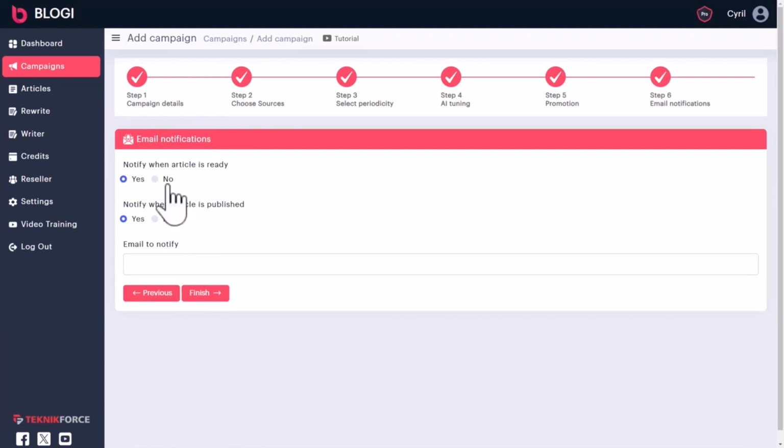Like whenever an article is written, you can choose to be notified. You will get an email which will have a link to the article. You can just click on the link, see the article, make sure that's something you like, and if you want to modify, you can do that. And you can also be notified when the article goes live on your blog. So if you do that, you will get an email which has a link to the published article, and you can click on that link and see the article on your website.